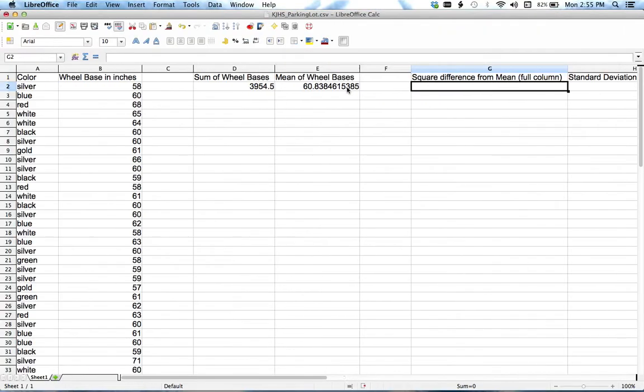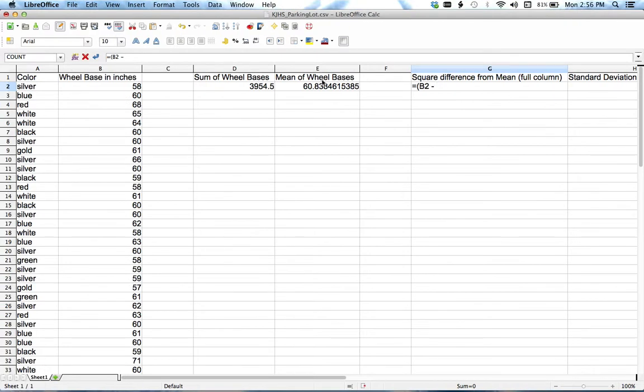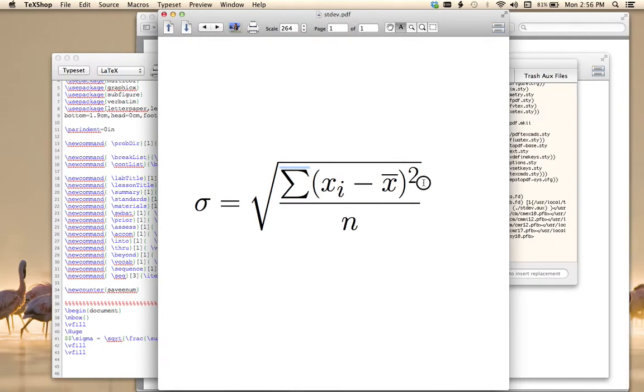I'm going to take this x sub i, I'm going to reference it, it's B2. I'm going to say this is equal to B2 minus, and I want to subtract the mean, right? That's what my equation says. One of those numbers, subtract the mean. So the mean right here is E2. Okay, and to square something, I'm going to do caret 2, to the second power, like so. So what I did just now is for this value and this mean, I calculated the square difference from the mean. Just this piece.